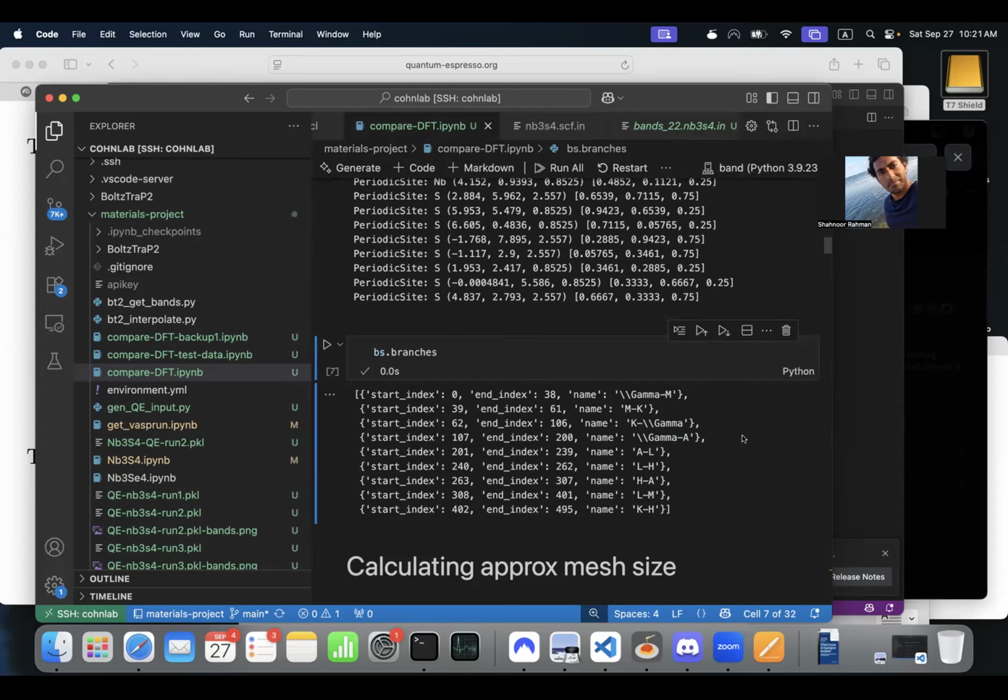So it's useful if we have this divided or some index information, so that if you want to plot along a particular path, you can easily do it. You have the index information.